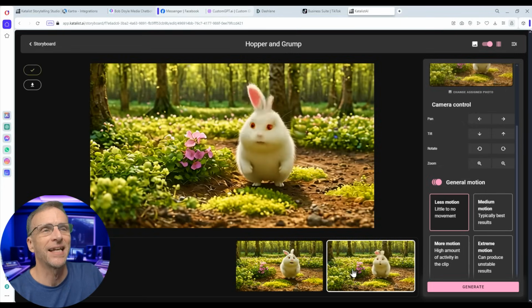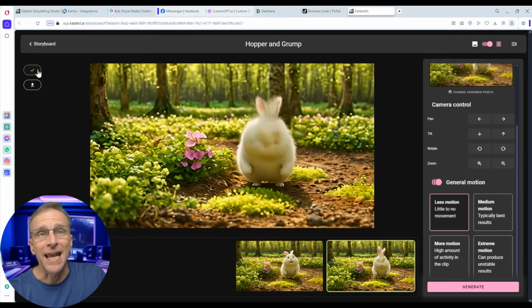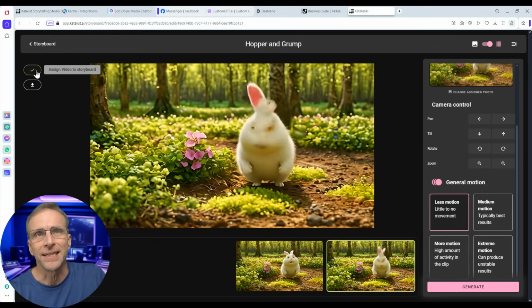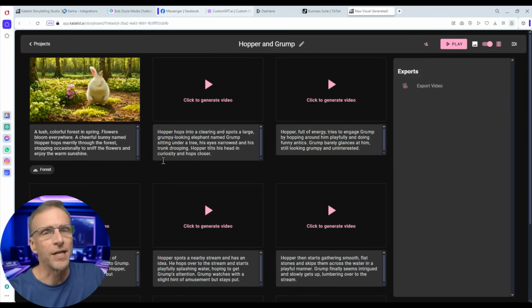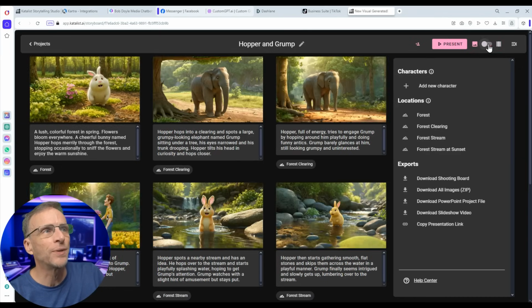Okay, so that's like disturbing. So I think medium motion was probably the best there. When you've got the image or the animation you like, you assign it to the storyboard by clicking the checkbox, and then you go back to the storyboard. Now you can change that out at any time. You always have access to your previous generations. Again, this is the toggle between video mode and image mode.